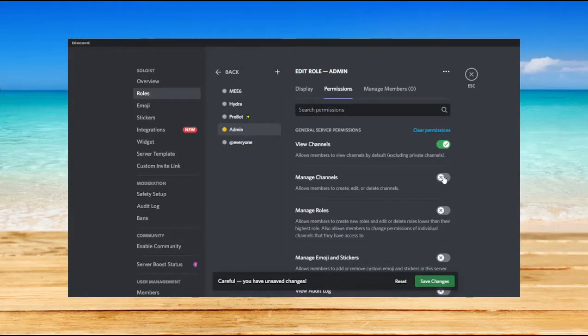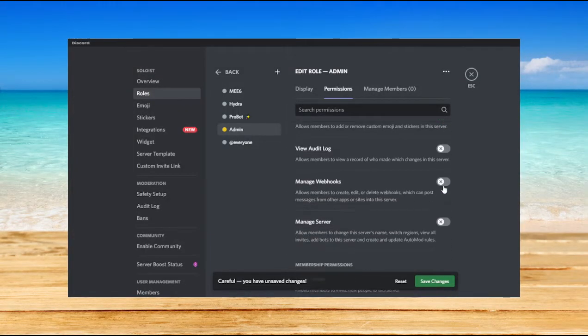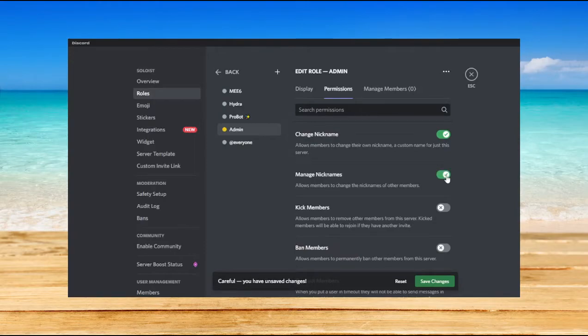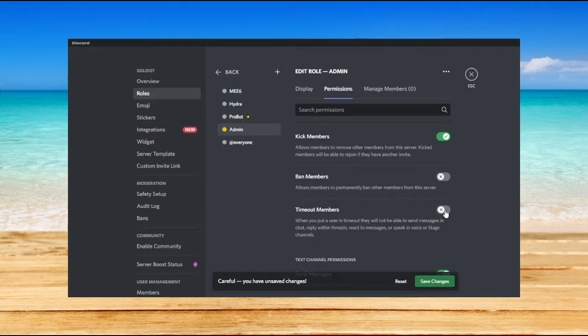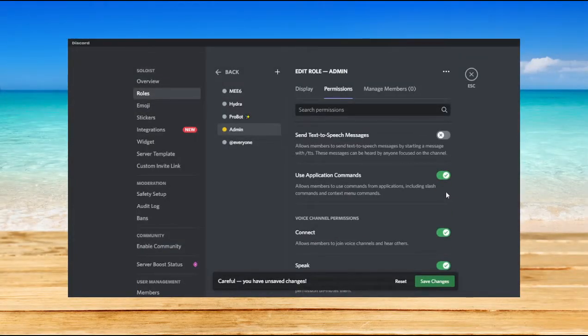If you entrust someone to be the admin, then they can manage the channel, view the channel. They can manage the roles like what you're doing right now. They can manage the image, the stickers, and basically everything. They can manage the nickname. They can kick members, ban members, time out members. Click on the responsibilities that you want to give to the admin, and then click on save changes.